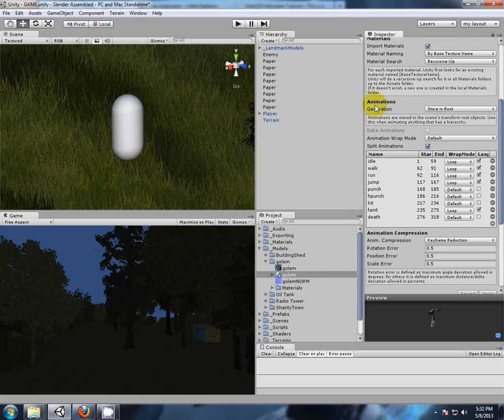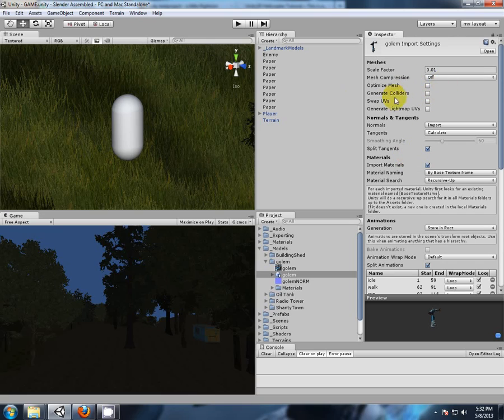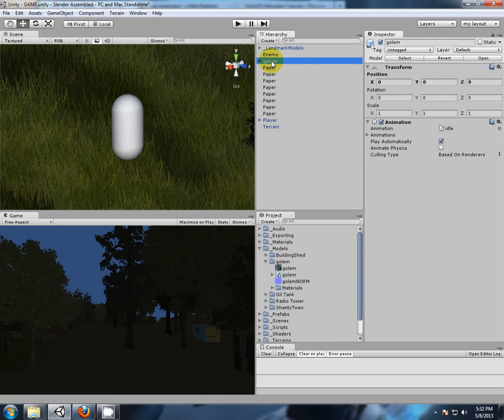Generally, because you won't have any animations, you don't have to import any animations. I'm just going to leave them on the default idle. Okay, I haven't made any changes there at all, but they're the most important considerations on the import settings. Now we'll drag the model in. Make it a child of the enemy.